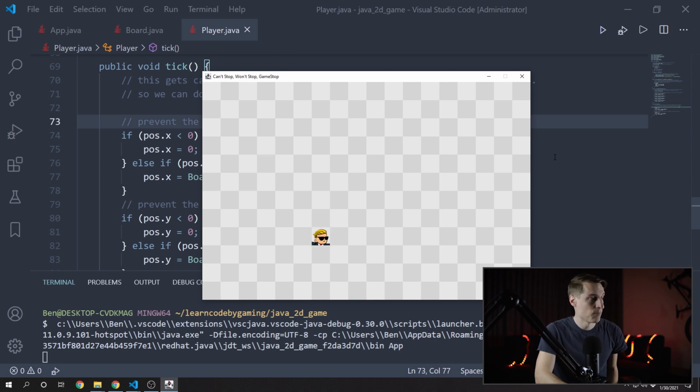So at this stage in the game, I can now move our player one position at a time. And then when I get to one of the edges, I can't move past it.